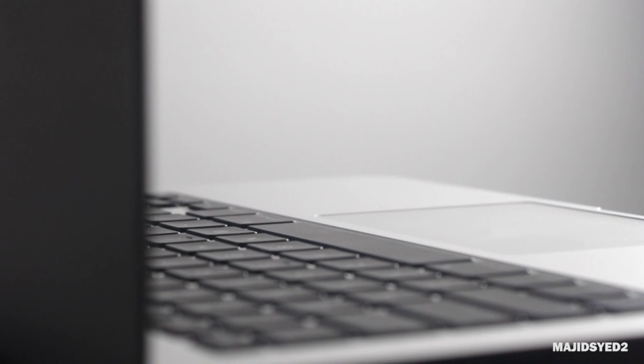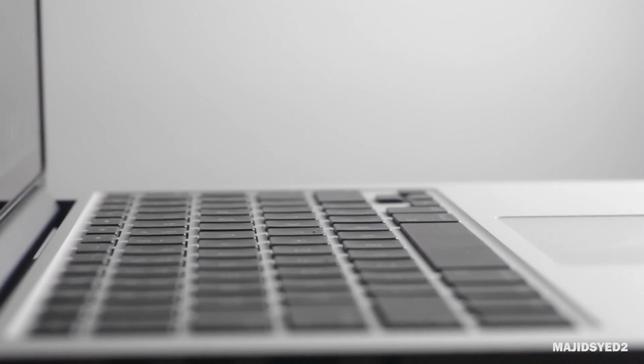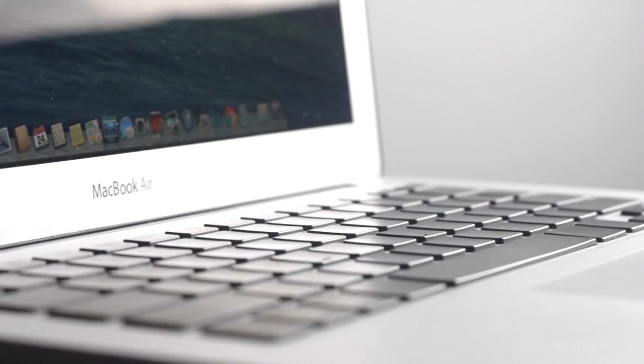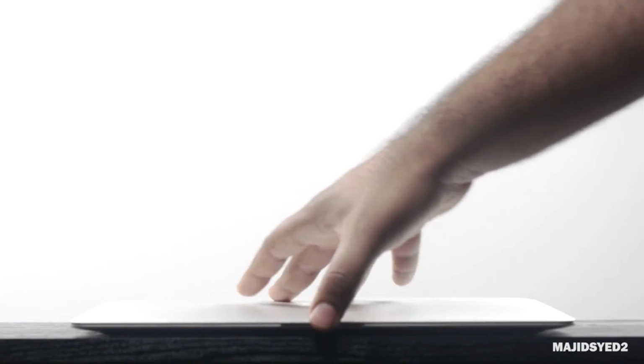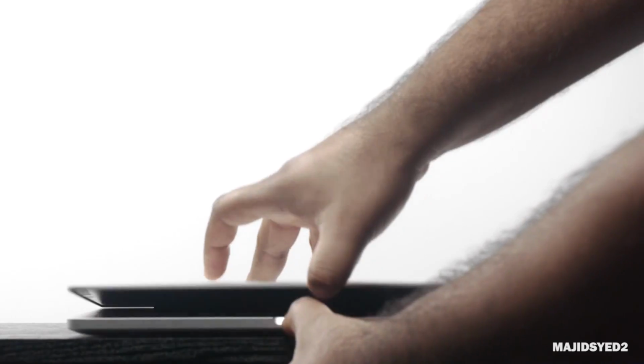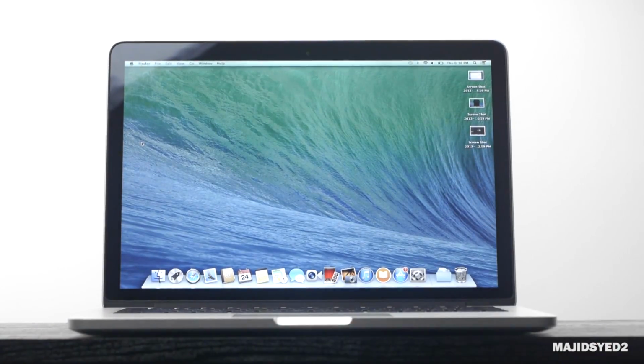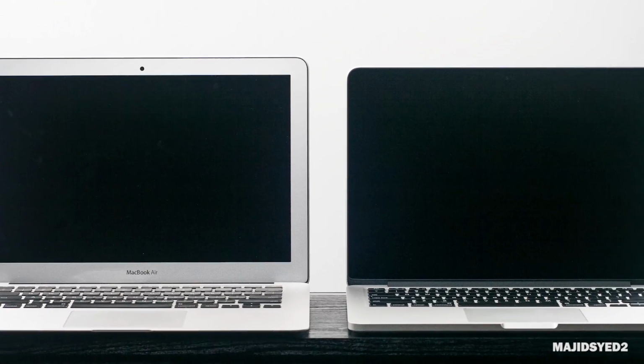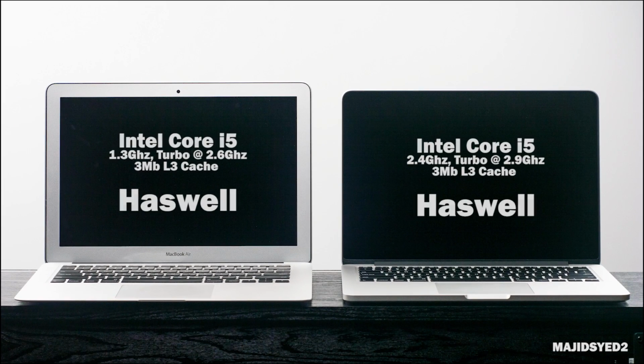And it's really not until you get to the internal specifications that you start noticing some of the slight differences between these two laptops. Now starting with the CPU, both the processors are actually part of the Haswell family of chips, and in terms of clock speed, you'll notice a faster clock speed on the MacBook Pro.